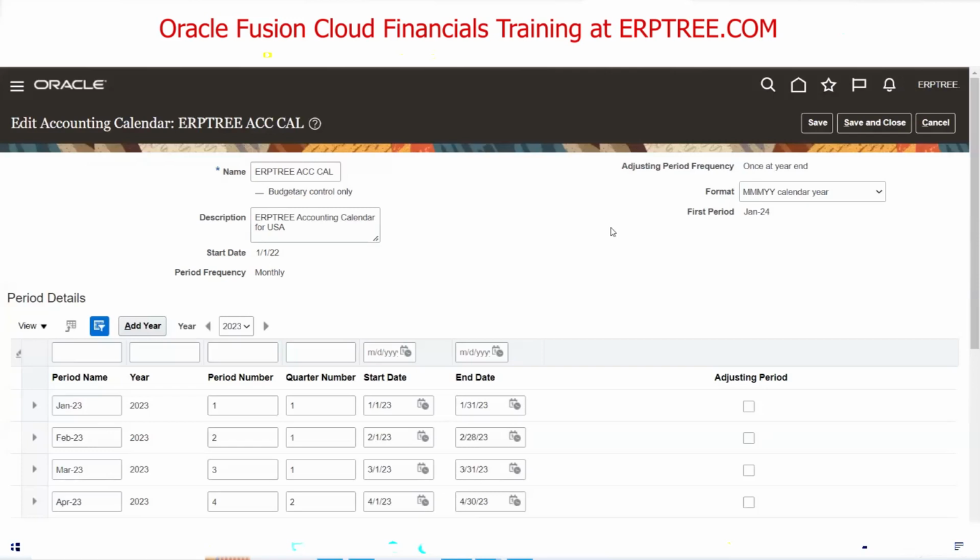Okay, and if we select quarterly, then we'll see only 4 quarters. Yes, it will create 4 quarters, and for each quarter, the date range will be Jan 1st to March 31st. That is a quarter date range.